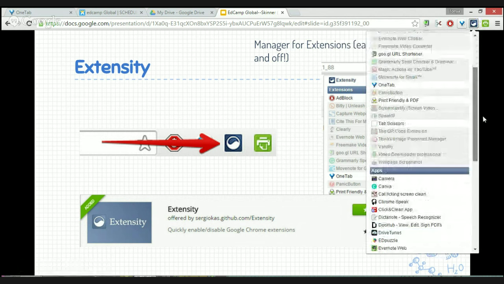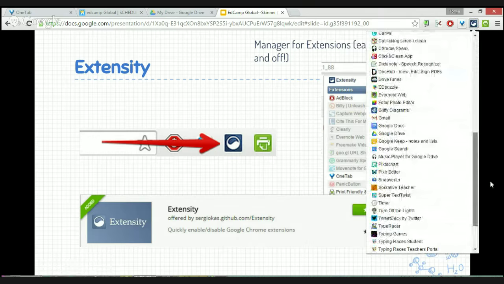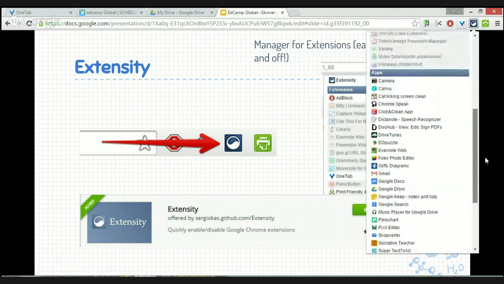This also shows you all of your Google apps that are currently installed. And you can see I'm a bit of a Google app freak, so I have quite a few, which is a faster way to get to those.